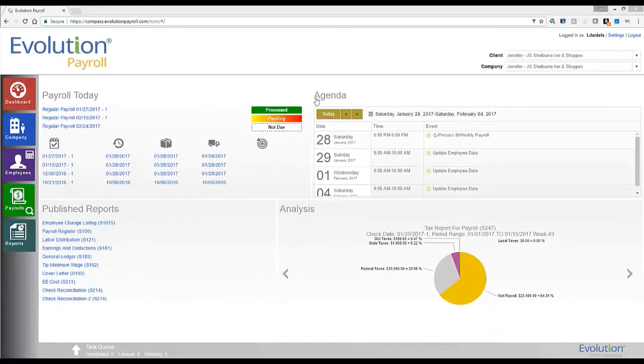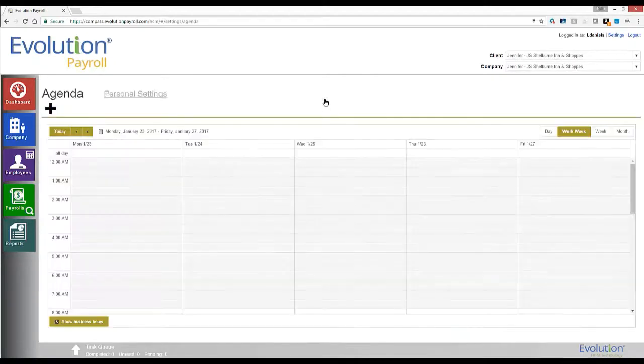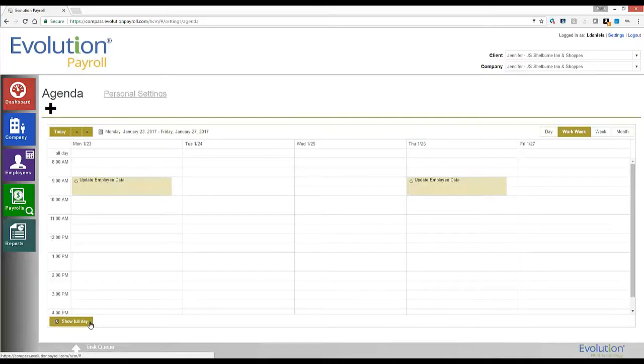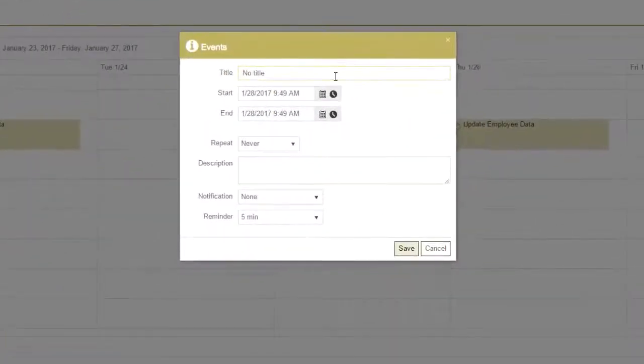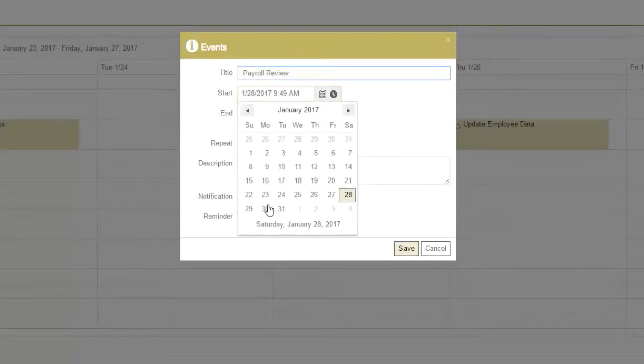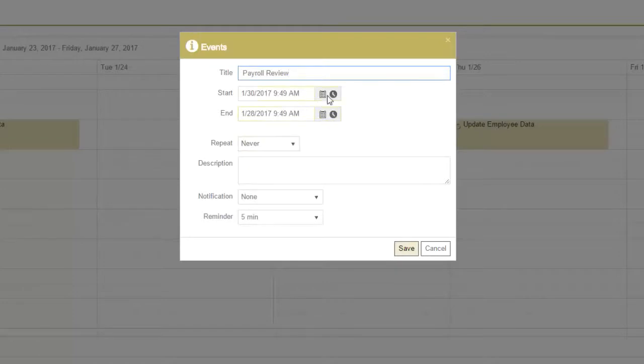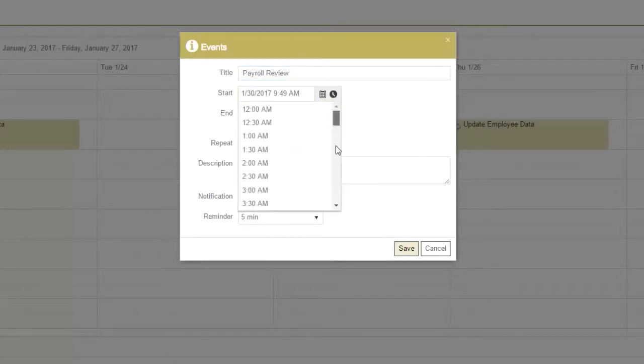Click on the agenda tile from the dashboard. This will show you your calendar. You can choose to show business hours or full day. Click on the plus sign to enter the task. We're going to add a payroll review task, so we will update our title. And now we'll need to update our start and end date and time so that it shows on the calendar when we want it to.